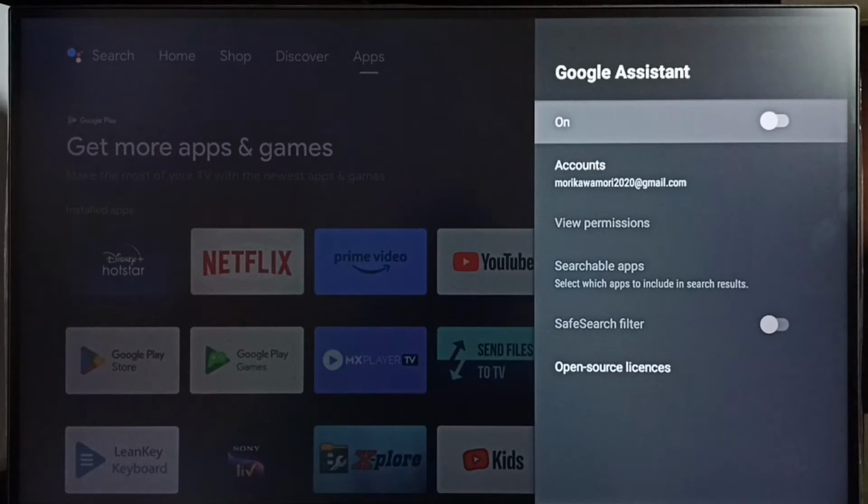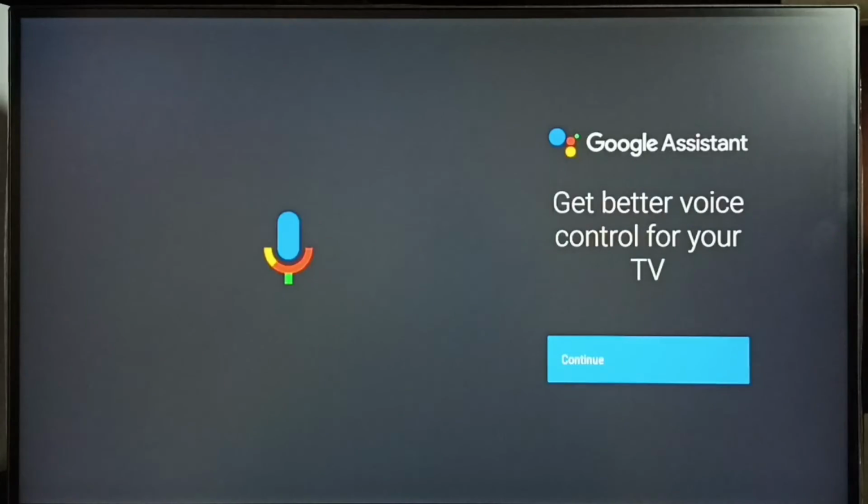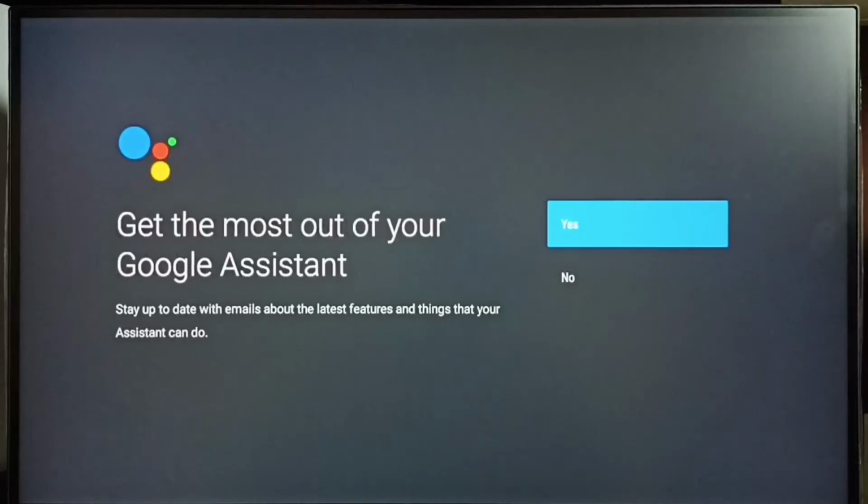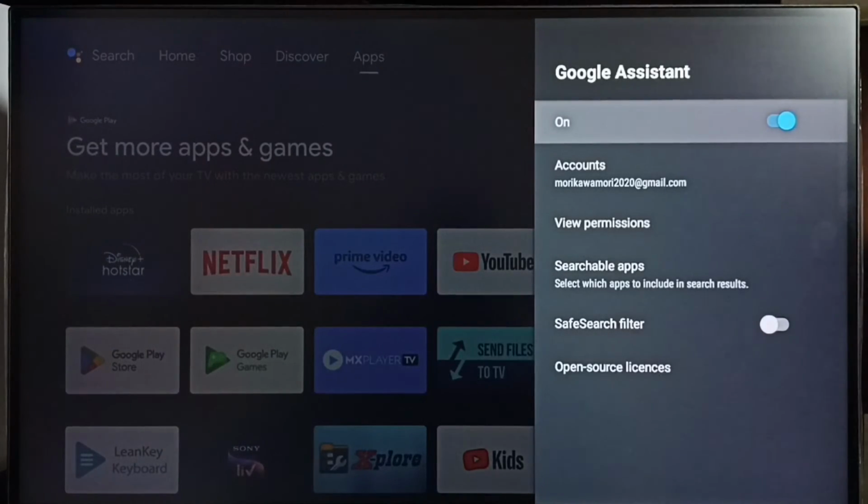Let me turn it on. Again press the OK button on the remote, then select continue, select yes, allow, select continue, select yes, done. So this way we can turn on Google Assistant or voice control.